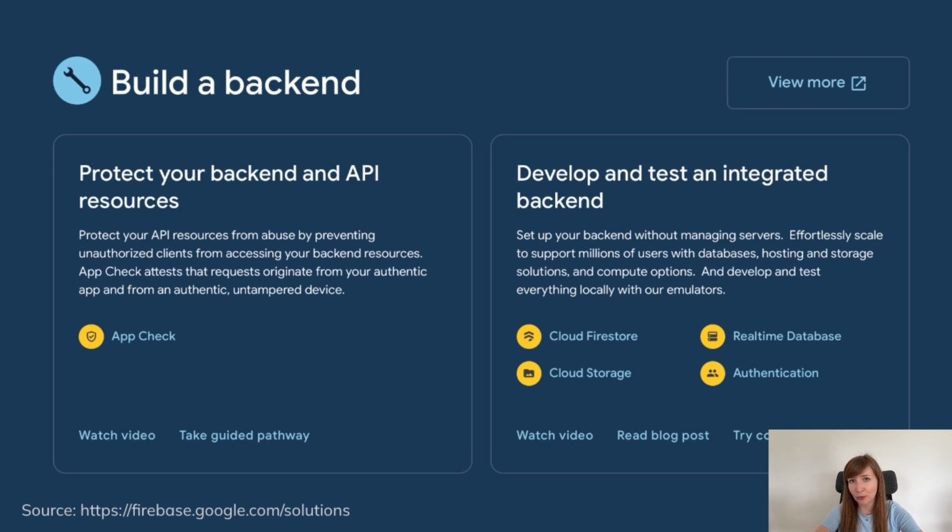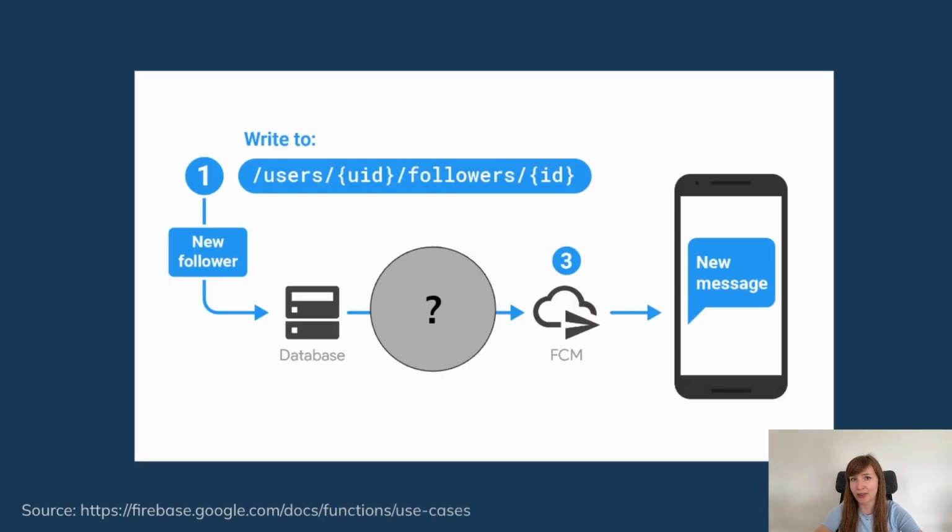But as your app grows, so do its needs, and simply writing and querying data might not cut it anymore. Imagine you want to boost your users' experience, for example, by scheduling pushes at certain moments in the application's life. Let's take this chart for example. So you want to send a push whenever a user gets a new follower. That means a write to their user's followers collection happened. You would need some kind of backend to trigger the Firebase Cloud Messaging.